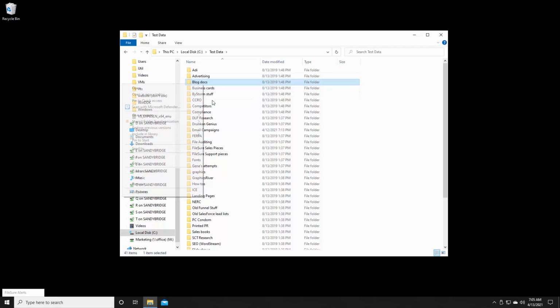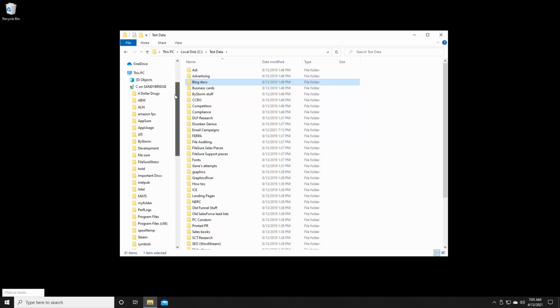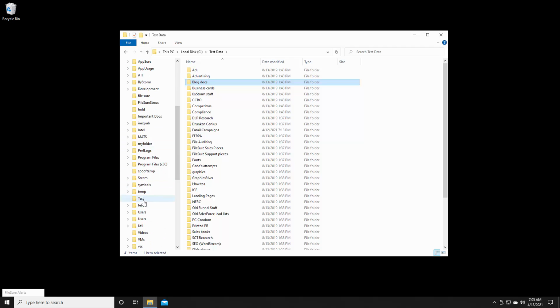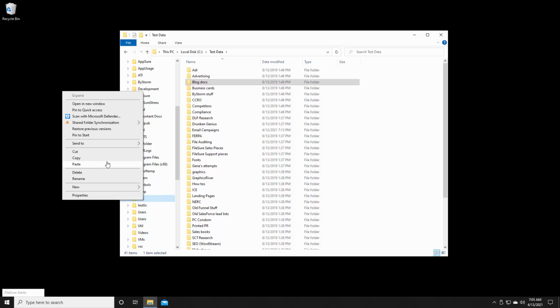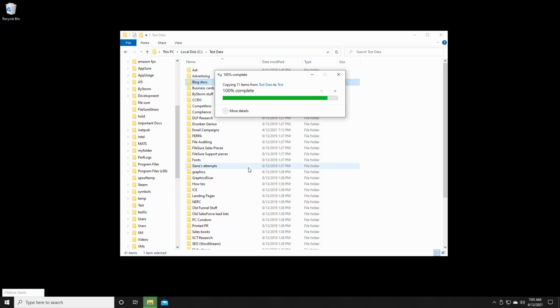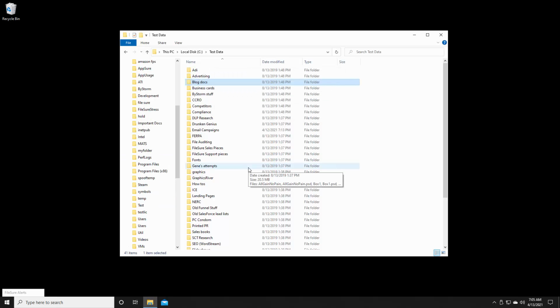We're going to copy these documents right here. And we're just going to copy them directly to the C drive into the test folder. Cut, paste, copy, paste. That's probably the easiest way to steal the data. And in here is a bunch of doc files and stuff like that.